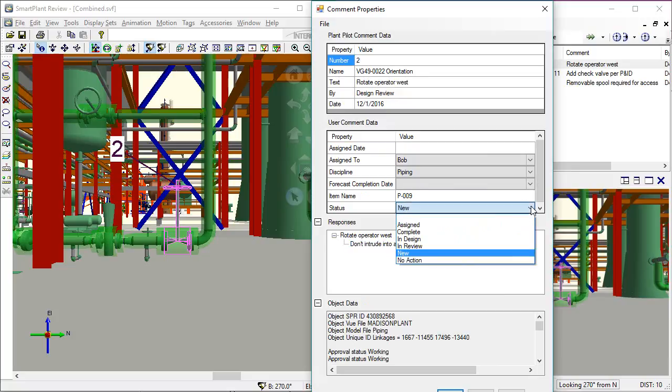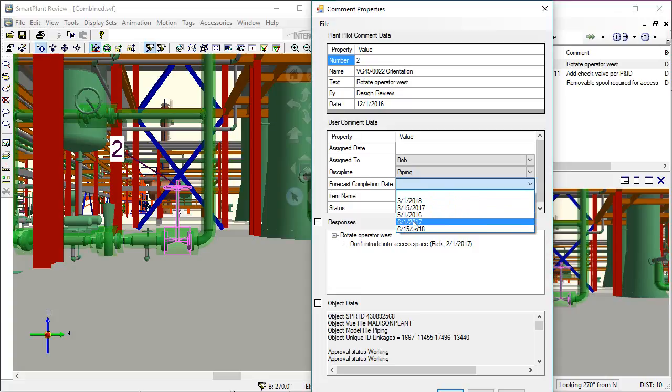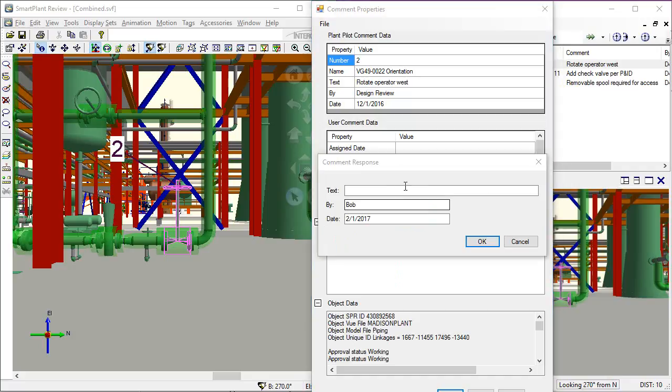So I'm going to change the status of this response to in design. I'm going to change the forecast completion date to June 1. And then I'm also going to add a new sub-response.